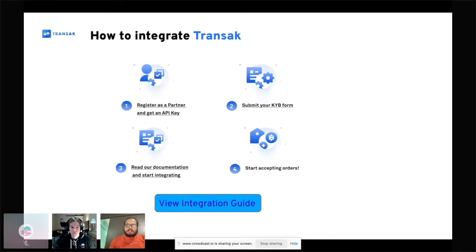The order history they can see over there. They can also download the order history. There are several setting options available also on the partner dashboard, which is basically used for the KYB purposes. That comes to the next step where the partners need to verify their business.